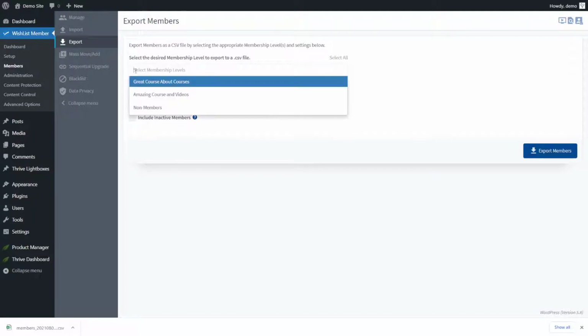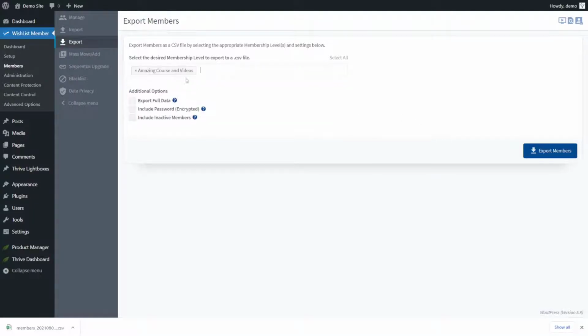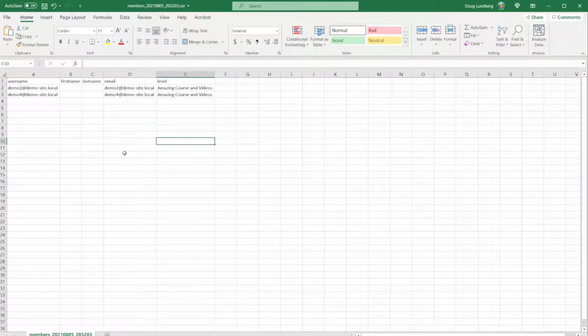But we're going to repeat this process now for our second level and get our members in our Amazing Course in Videos level and press export on this as well. And you'll see now that I've downloaded my two CSV files. Now the next step is to open up each of these CSV files because we have to format them in the format that Thrive Apprentice wants them to be in.